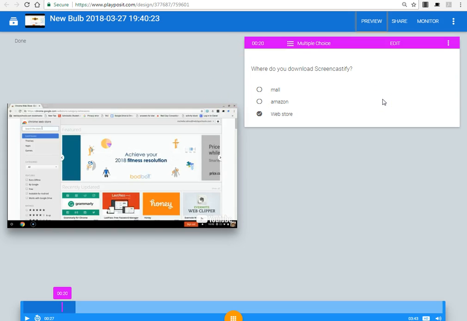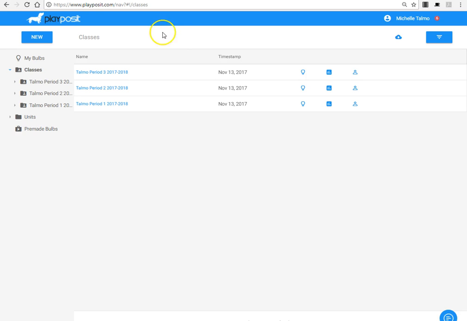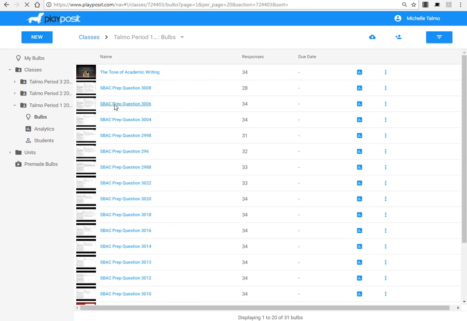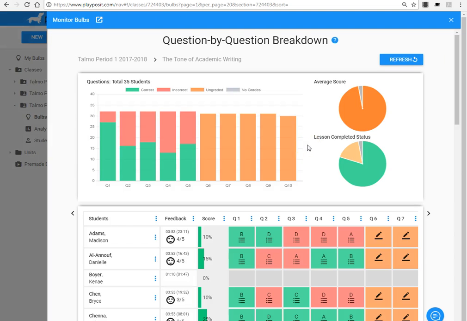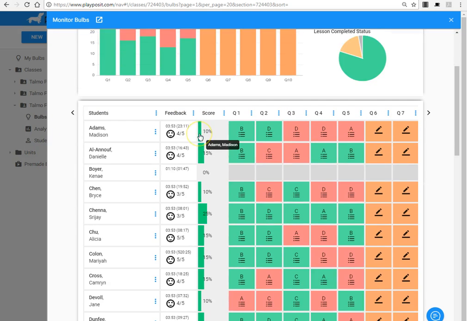So in my navigation screen for PlayPosit, I'm going to show you what it looks like to assess your classes. So if I click on classes, I can select one of my classes, and it will give me all the different bulbs that they've had to do. And if I want to see their scores, for example, the tone of academic writing, I can click this, and it gives me this nice chart, all these beautiful pie charts and bar graphs.